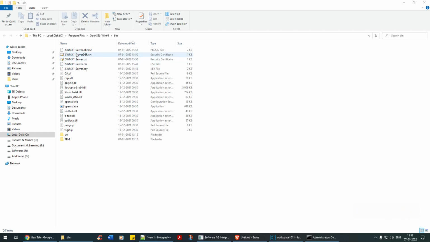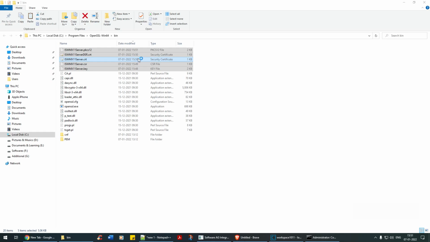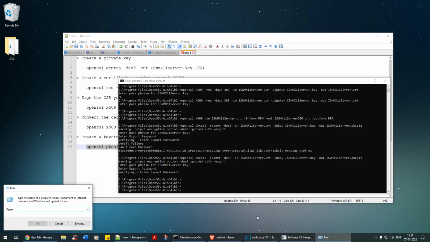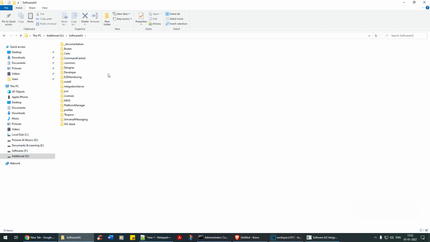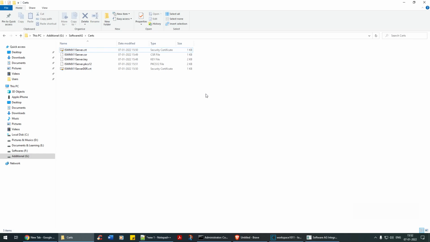Okay, cool. Now let's do one thing. Control X, and I'm going to go to the Software AG folder, wherever it is. I think my screen got stuck. Alright, there you go. For some reason I lost my screen. Okay, so Program Files slash OpenSSL. Let me open this up, and in this bin, these are the ones. Control X. I'm going to the G drive, Software AG, and here I have created one folder called certs. I'm going to place it here. That's it. And these are not relevant. Okay, cool. Now that's done.